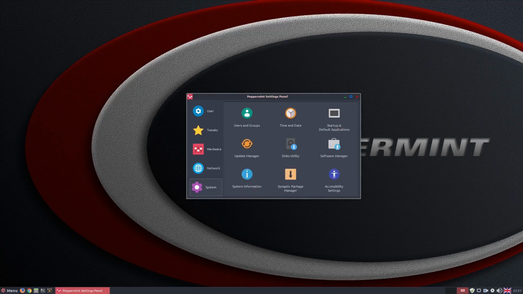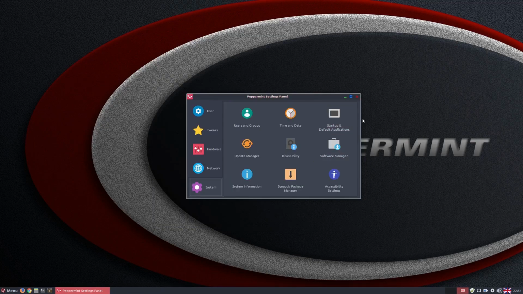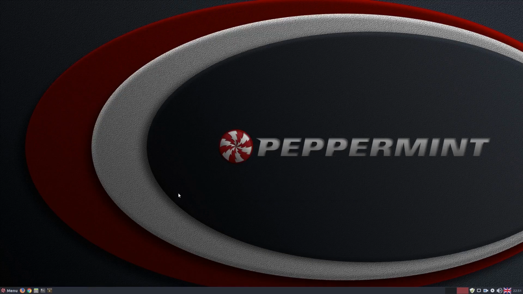No problem. So under System, the usual: users and groups, time and date, disk utilities, the update. Oh, should I have done the update manager? Yeah, might as well while we're here. And it will go, all done. There is nothing to do. Okay. That's the first thing I wanted to show you.